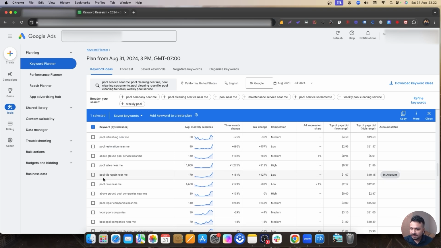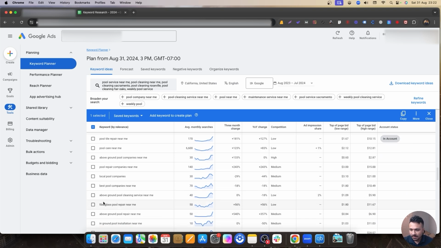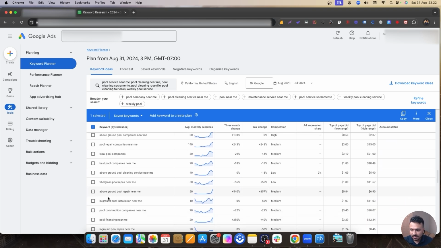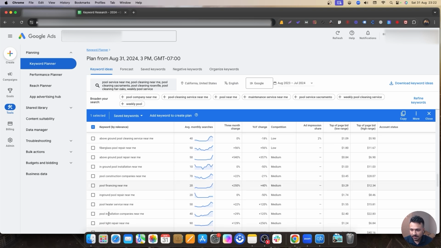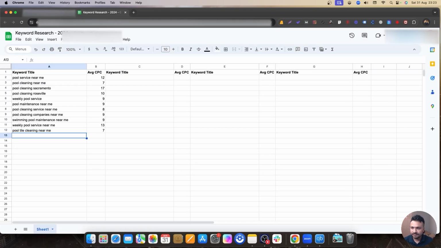So pool sales near me, tile repair, care. Okay, again, this could go on, right? So I'm just doing this keyword research really carefully to find the good keywords. Pool construction, nope, not my thing. Pool heater service, in-ground pool repair, pool installation. There's lots of things out there, right? Tile cleaning near me, so I could take this one. And I have to spend about 7 for this.